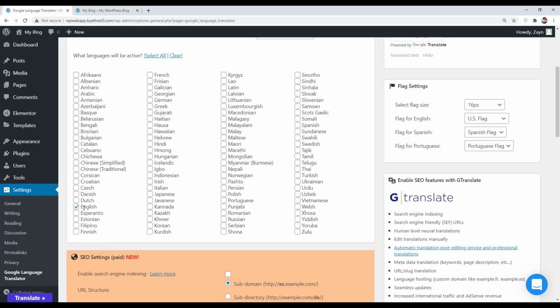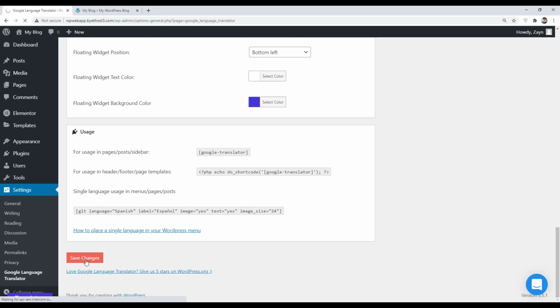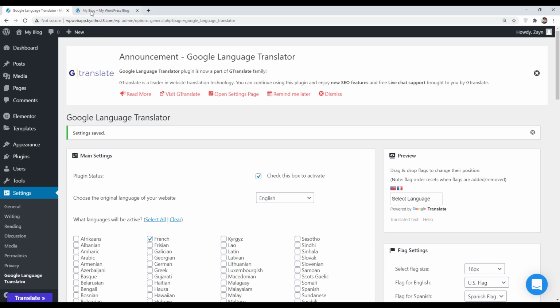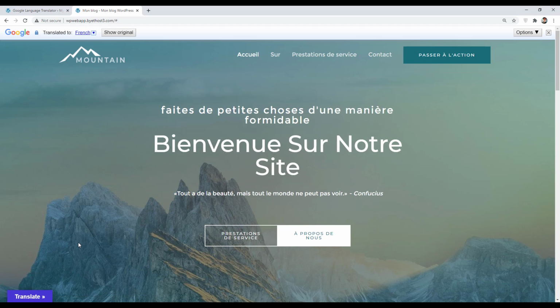And here select the language you want to translate into. So let's say we want to translate into French. So click on French and then just save the changes. Now let's reload our home page. Now here you can see this translate button. Click on this and click on French flag. Okay, so our whole site is translated into French using automatic Google translation.